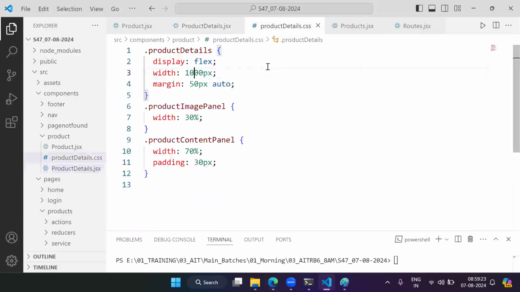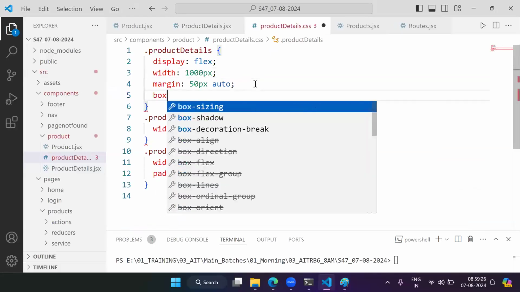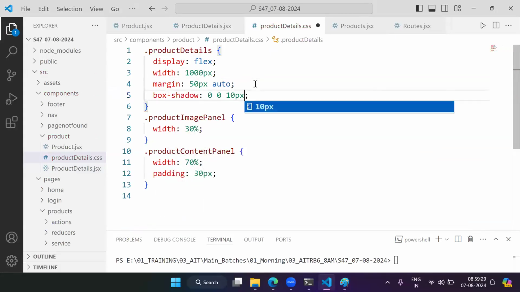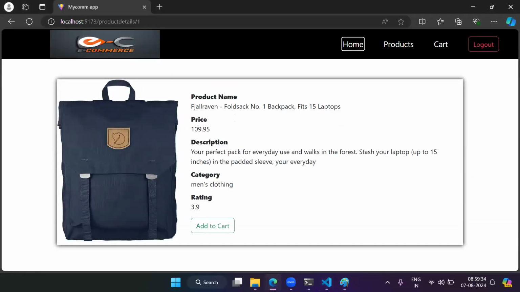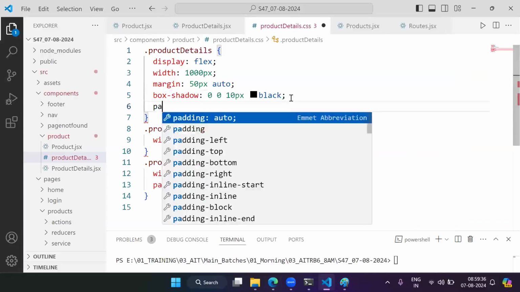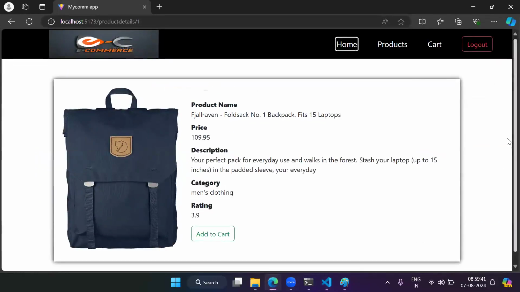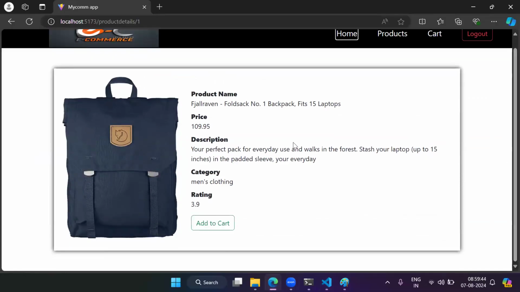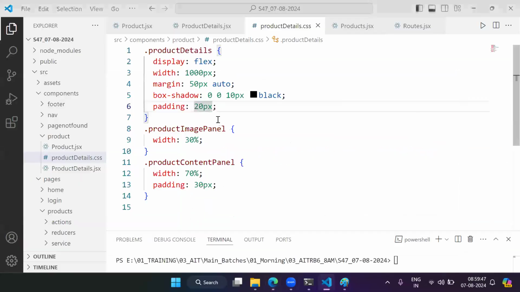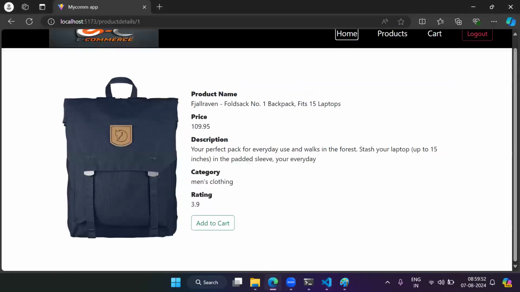And if you want, you can add box shadow: 0 0 10 pixel black. You got box shadow. And here also some padding, 20 pixel. So you got something like this. If you want to add box shadow, add it. If you don't want to add, you can skip it. Even if I skip, it looks like this. So here we are just adding product details. Category is men's clothing.